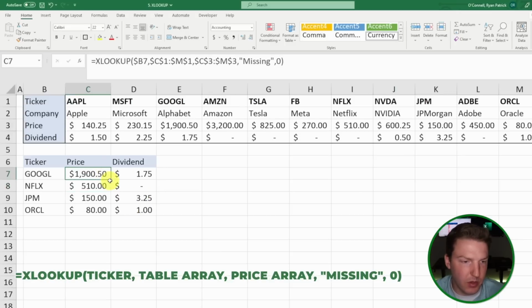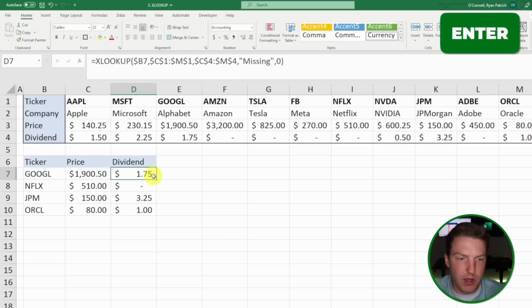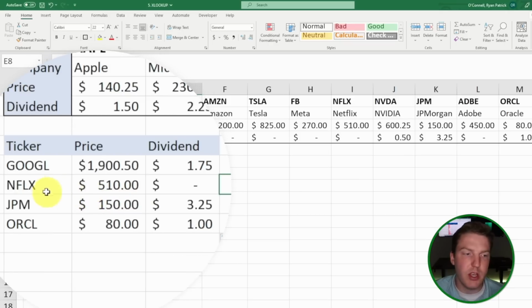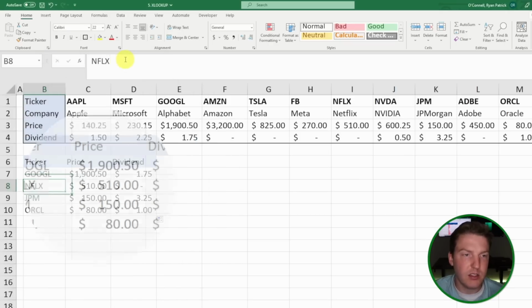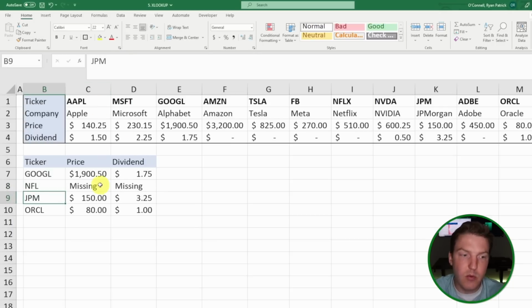And that should work for all the prices. But if I drag it over, it's going to give us the price instead of the dividend. So one thing we have to do is click in here and drag this formula down one row and hit enter. And now we've got the correct dividend. There we go. Well, let's see what happens if I change the NFLX, so the Netflix, to NFL. Any football fans? There we go. And now we see missing.